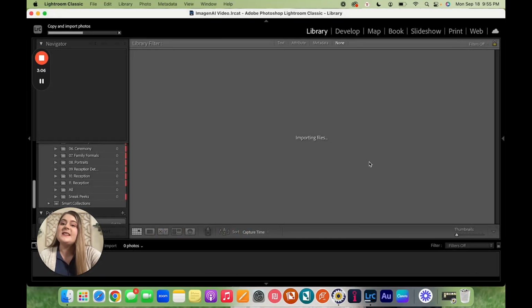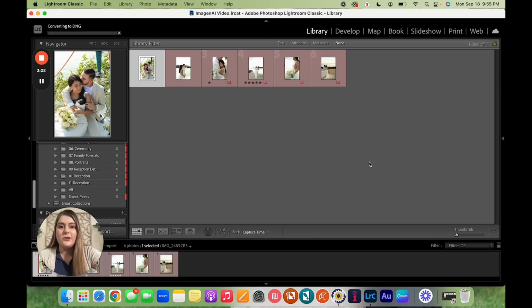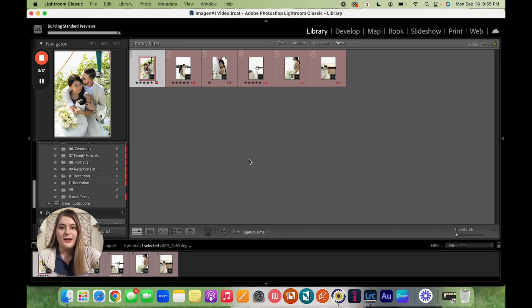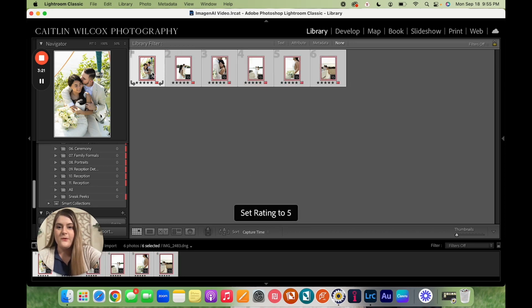It's going to take just a second to populate those 6 images in and convert them to DNGs. There we go. We are done. I don't know why this one says that it's a 1 star, but they should all say 5, and they should all drag and drop right here into Sneak Peeks.